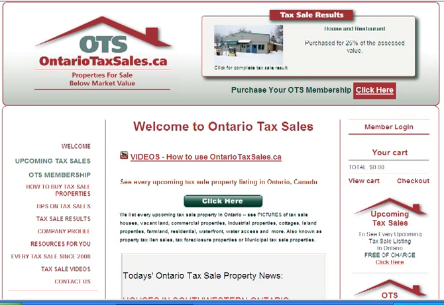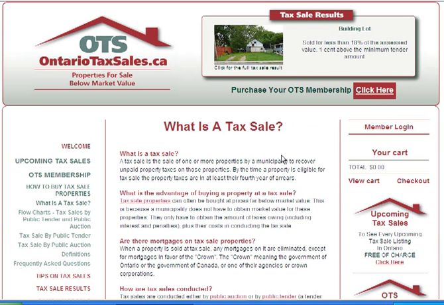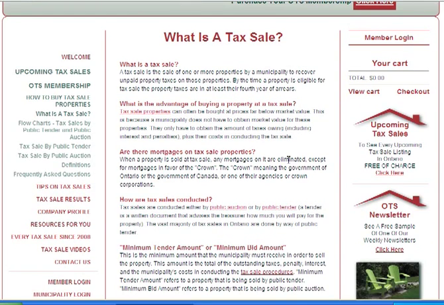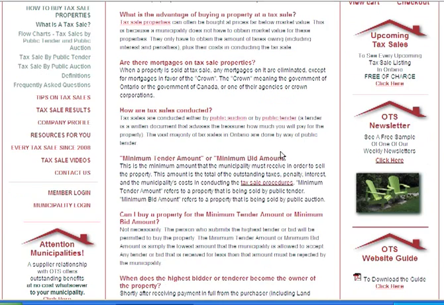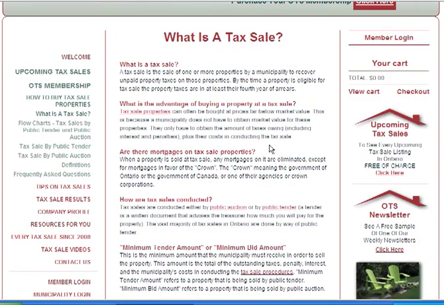So let's get started. If you go to ontariotaxsales.ca and on the left-hand side of the screen, click on How to Buy Tax Sale Properties. The page that comes up has 6 sections. Let's start with the first one. What is a tax sale? In this section, you'll get an overview of tax sales. You'll learn that most mortgages are eliminated by a tax sale. You'll learn about minimum tender amount. You'll learn about crown interest and title searches and more.